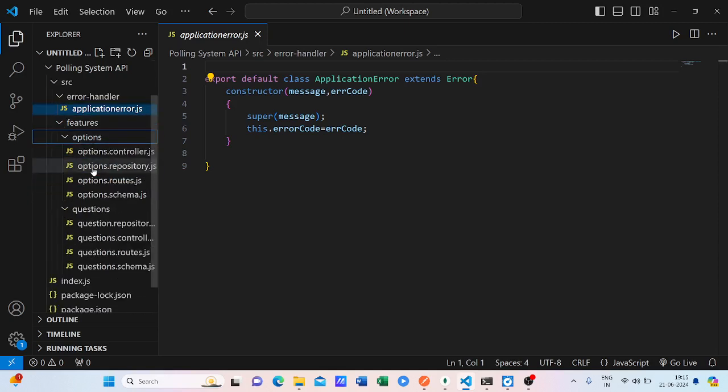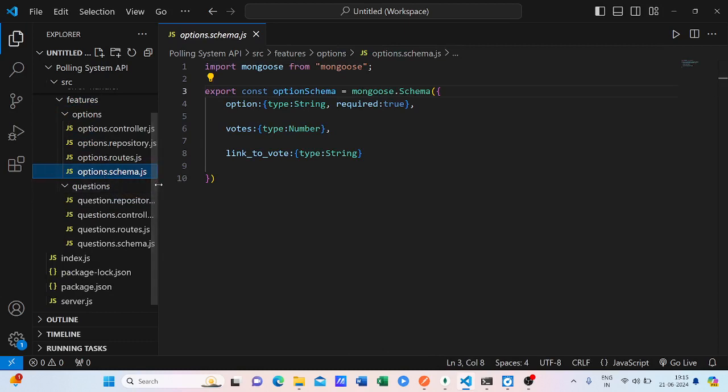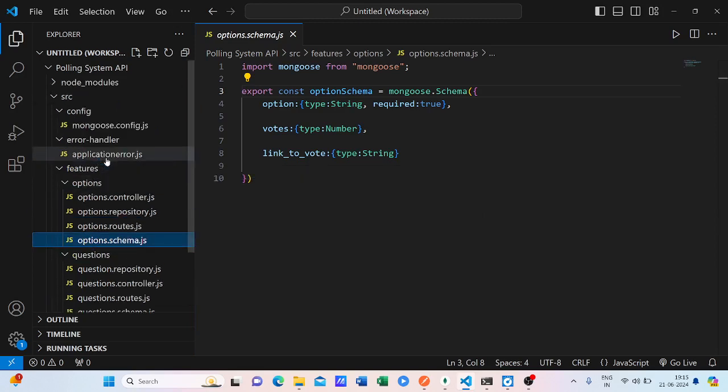Inside options and questions, there is a file each for the controller and repository. The repository is for functions related to the database. Then this is the option schema. Then there is also a route file. Similarly, the same structure is there for question. So let's get started with the demo part now.